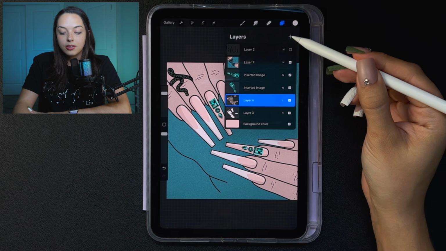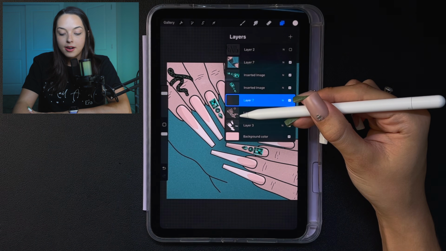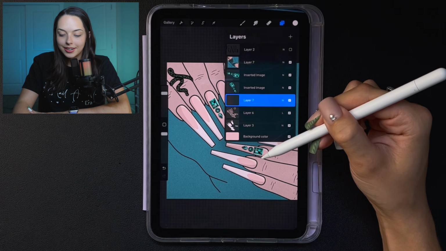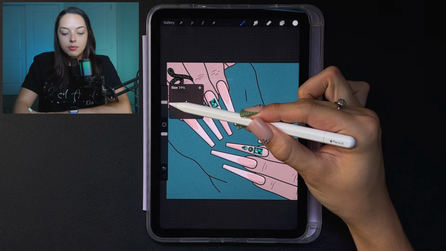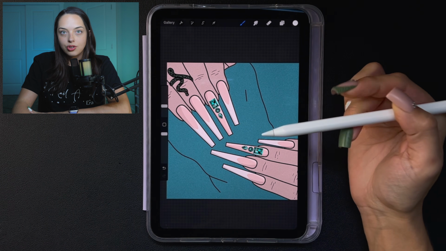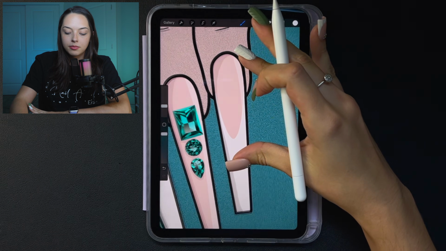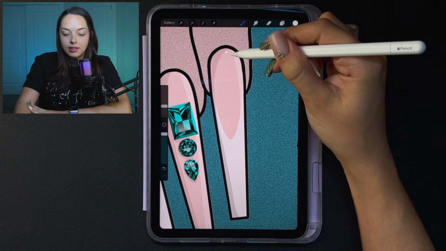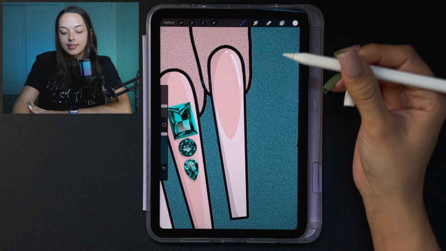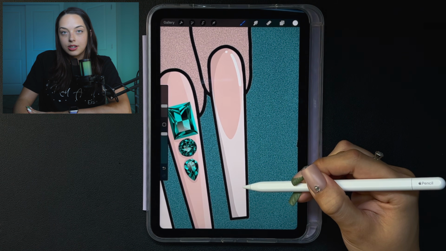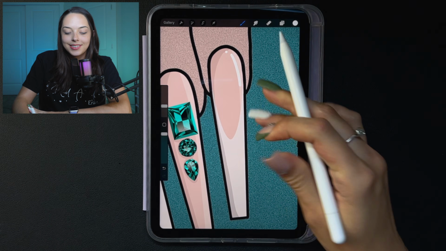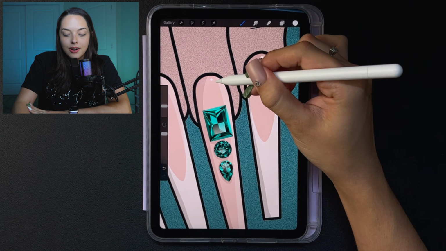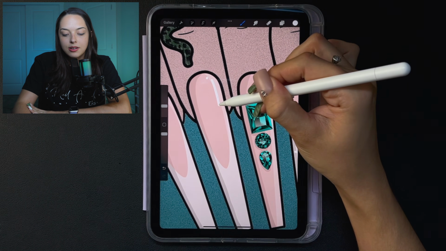Another thing I like to do is add another layer above the shadow and highlights layer and pick white. Again, we're doing monoline, but I'm going to turn the size down just a bit. I like to add little highlights like this. I would typically do it down here as well. However, it's a white French tip, so you can't see it. Just going to do this on the base of the nails.